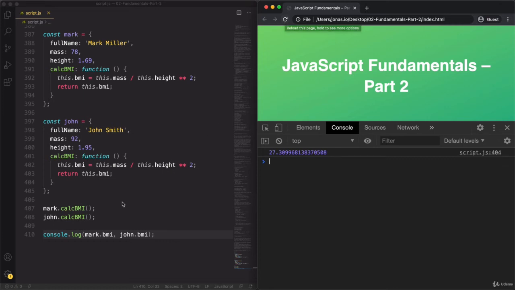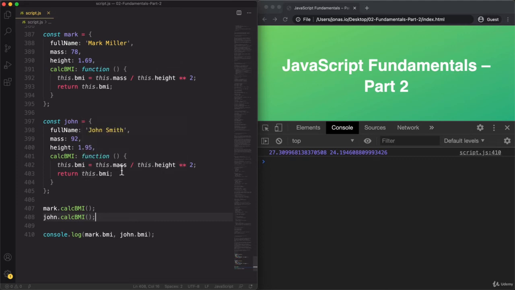Anyway, so we just calculated the BMI of John here as well. And so now I'm logging both to the console. And so, yeah, this one also looks correct. And so this means that simply copying this method from one place to the other actually makes it work and adapt to the data of each object.